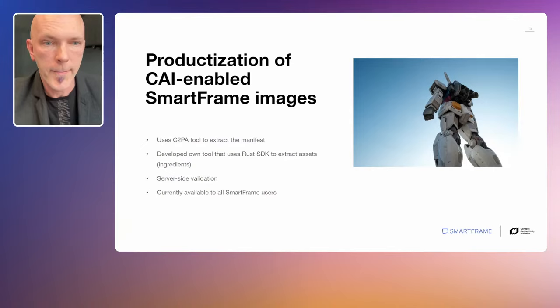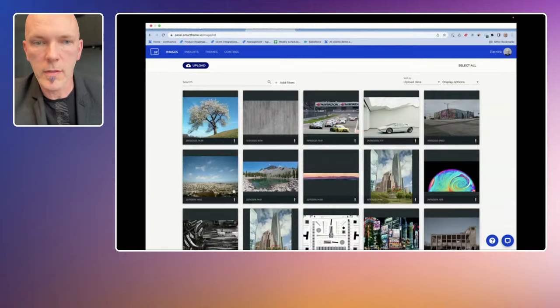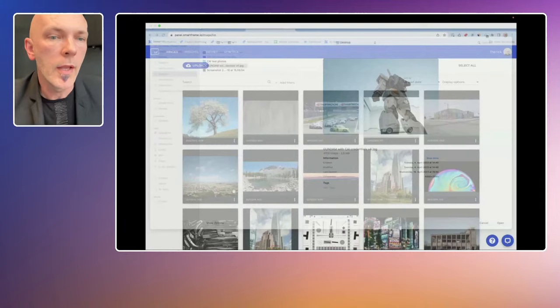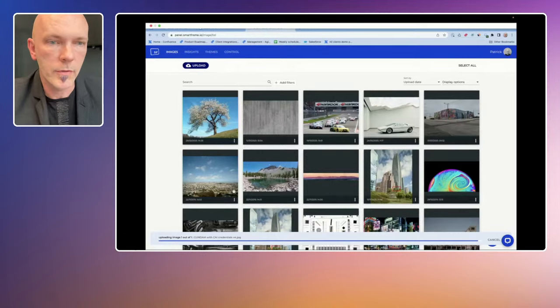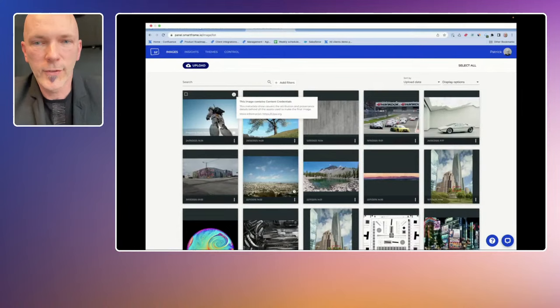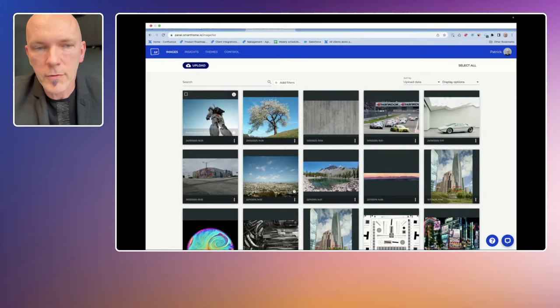It's now fully public, and anyone with a SmartFrame account can use it. I'm going to upload. So this is a SmartFrame image management console, and I'm going to upload an image that I prepared, which I took in Tokyo a couple of years ago. Here we go. Okay, so as you can see, the content credentials icon is visible straight away in the administration area. So the users can filter, see which images have content credentials, for example, before they even distribute them.